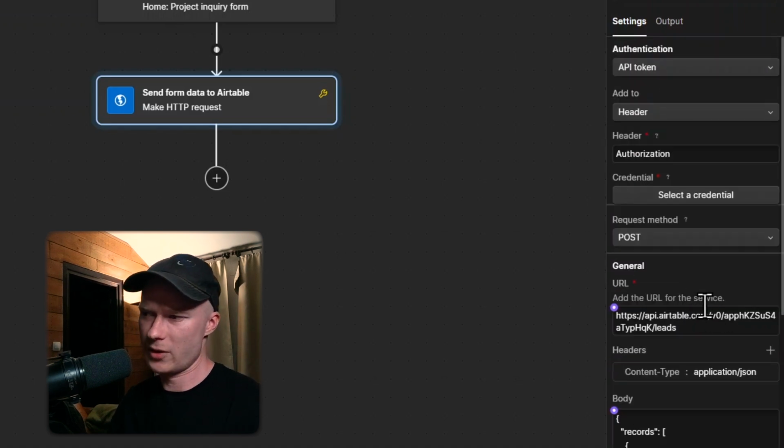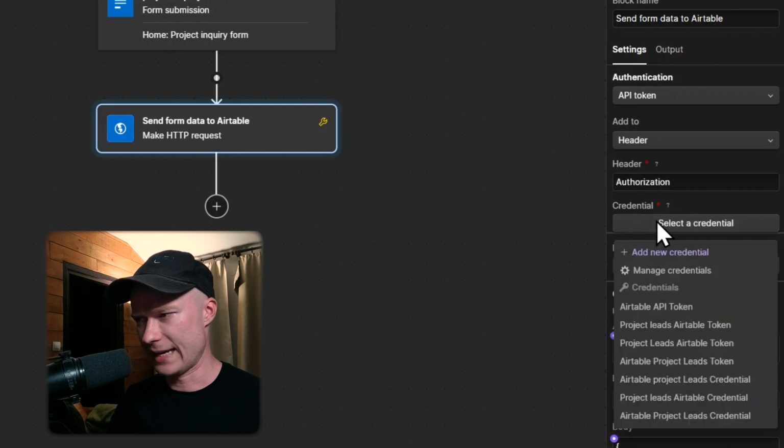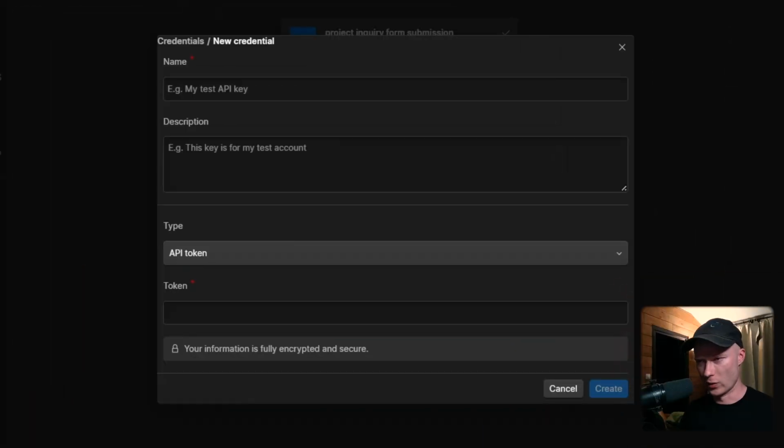Okay, now there's only one last thing that we have to do here, and that is we have to now set up the credential. This is the part that we skipped a few moments ago. So I'm going to click on select a credential and then click on new credential. A credential is basically a kind of password or an authorization that allows us to send data to this Airtable database, so that we show Airtable that we're allowed to do this. And for the name, let's call this Project Leads Airtable Credential.